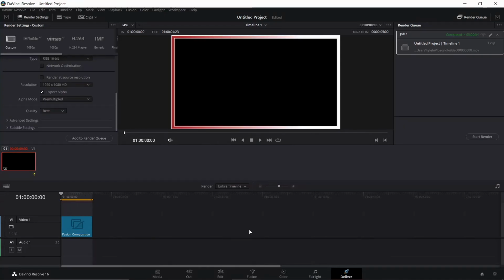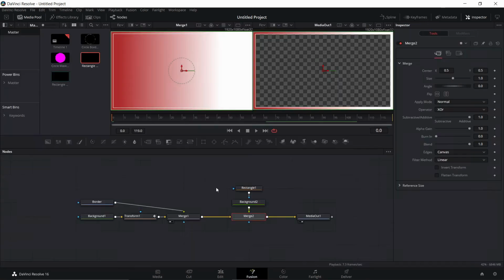All right, I'm not going to go to OBS quite yet. A few more animated borders, then we can use whatever ones we want in OBS. So we're going to go back to the Fusion tab. Let's make the circle border.